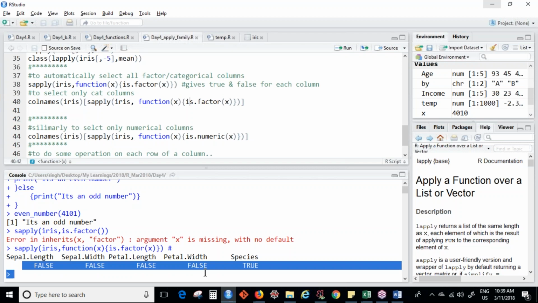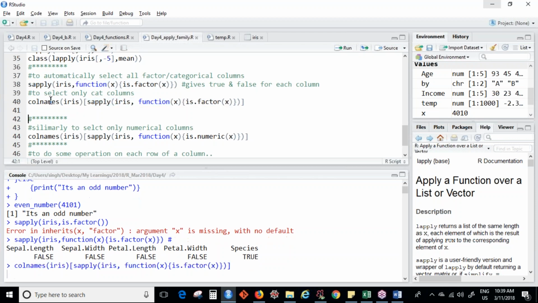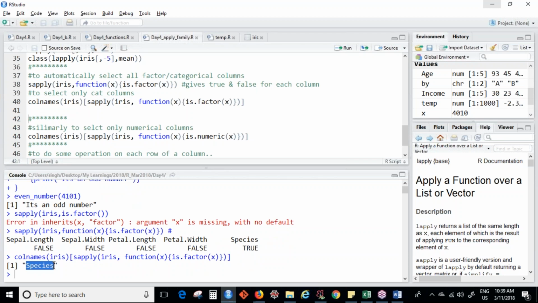So this will give you true and false. Now let's say you have to select only the categorical columns. If you have to select only the categorical columns, then what you can do, you can pass this entire thing as an index. So that's what I'm doing. I'm writing column names here, and this entire function I am passing as an index within the square brackets. So that will give me only the last column as output.